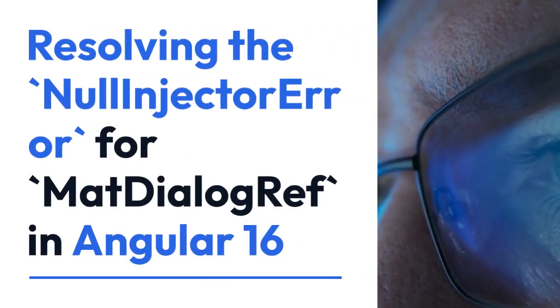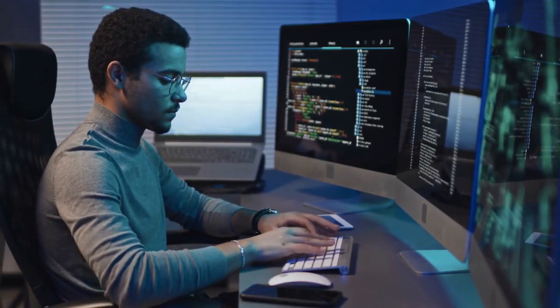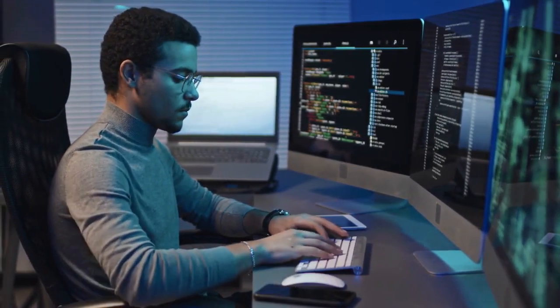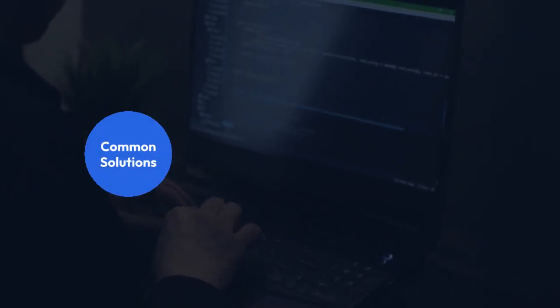We're going to explain how to resolve the dreaded null injector error for MatDialogRef in Angular 16. This error typically pops up when you're trying to use methods of MatDialogRef inside a component opened by MatDialog, but Angular can't find the necessary dependency. The root cause is usually an issue with how you're injecting or providing MatDialogRef. Let's break down the common solutions.